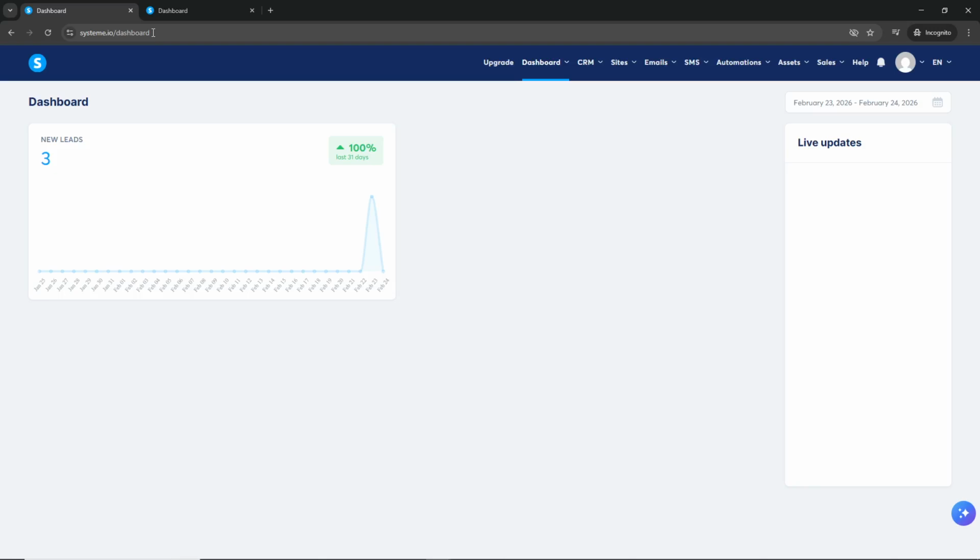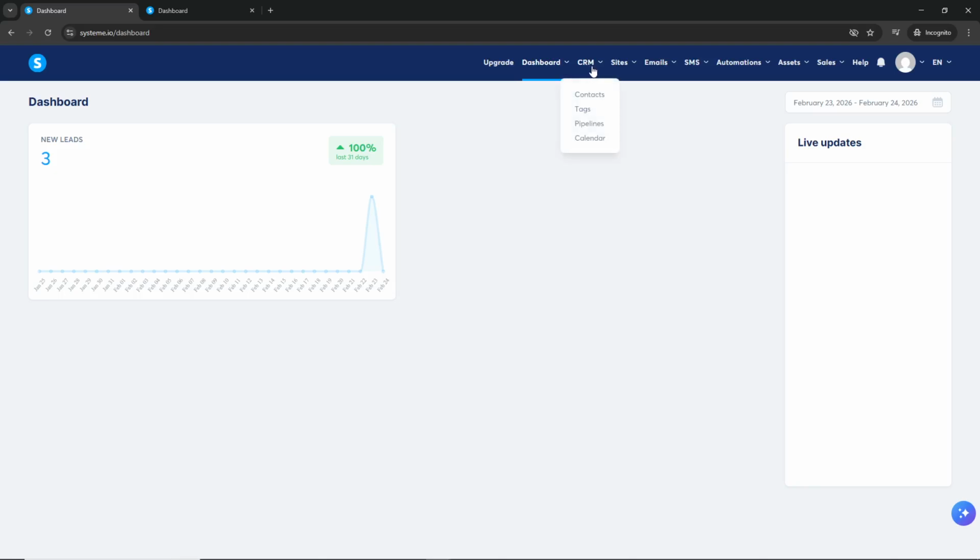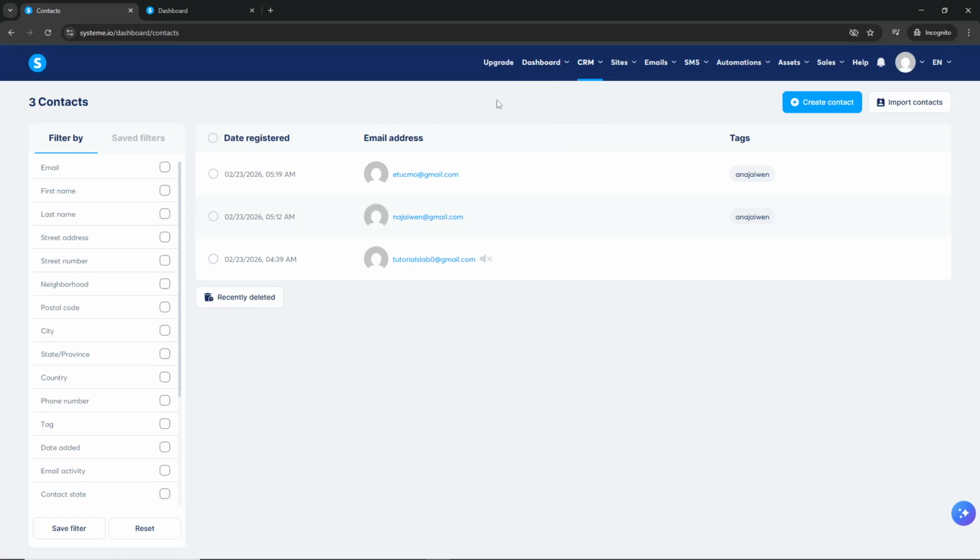Now look at the top toolbar of your dashboard. You'll see several menu options there. Navigate to CRM, and from the drop-down menu that appears, select Contacts. This will take you to your Contacts Management page where you can view and organize all your contacts.